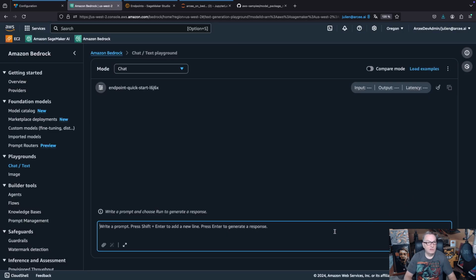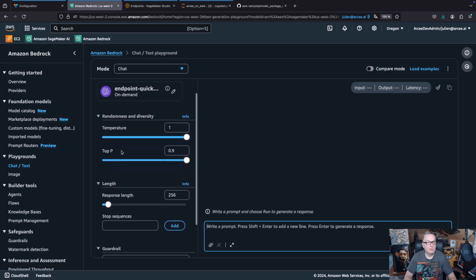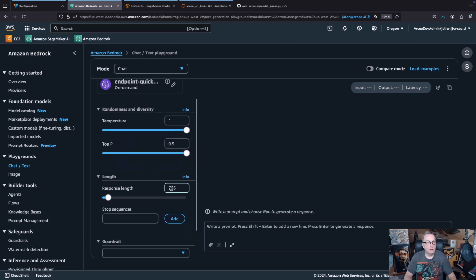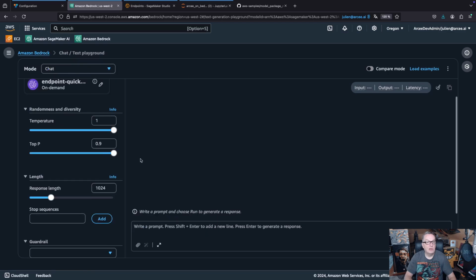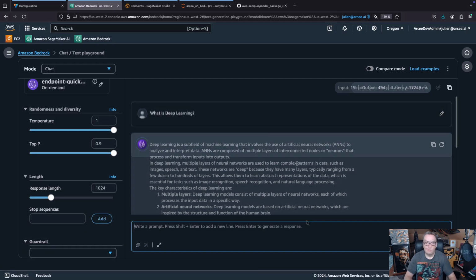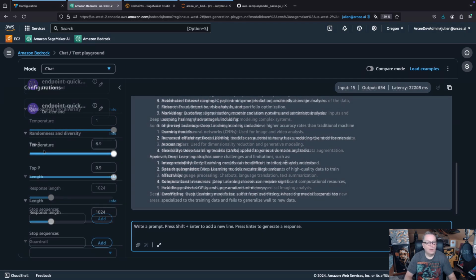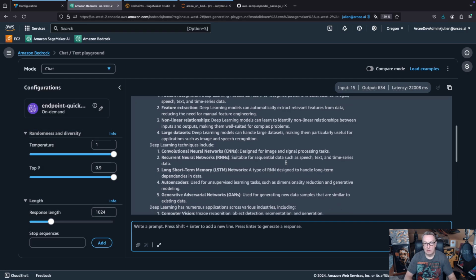Okay, and maybe look at the parameters here. Response length. Oh, let's do more than that. Let's do 1024. Okay, and we can ask a question. All right, we got our answer. Pretty cool. So how do we use that model for real with an API?